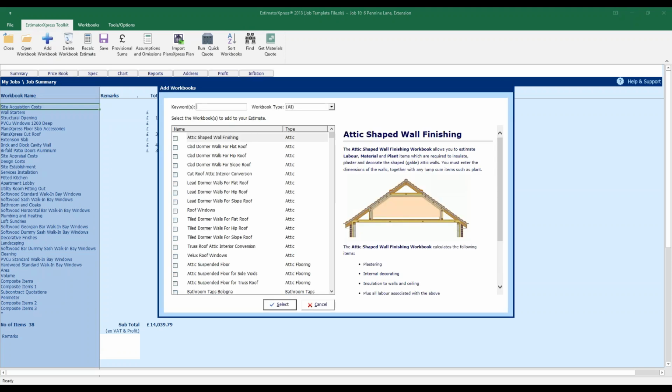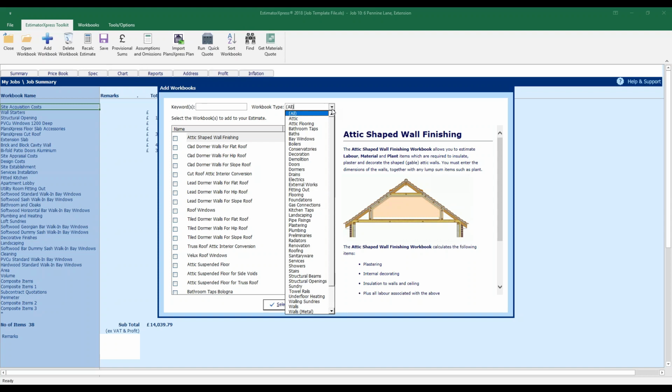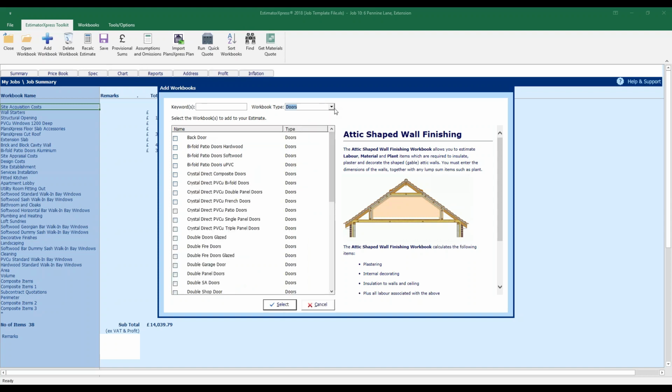Any workbooks you add will appear above the workbook which is selected, so it'll add the workbooks to the top of the screen here. So here you'll see we've got the Add Workbooks window. You can click the Workbook Type drop-down to filter the workbooks to show only the workbooks of a certain type that you can add to your estimate. So I've selected doors, so I can see a list of all the door workbooks which aren't already in my job summary list.